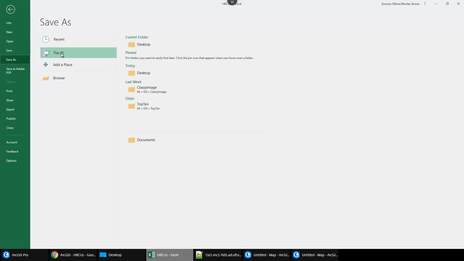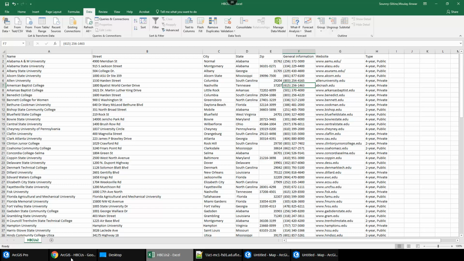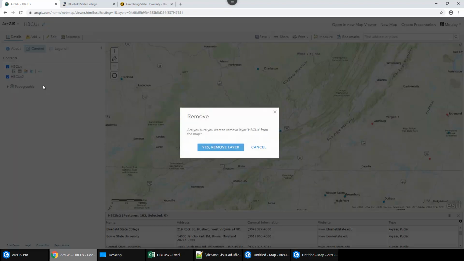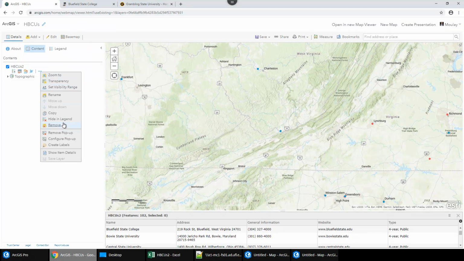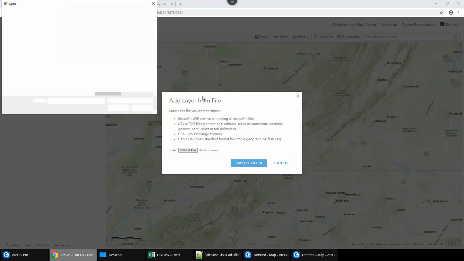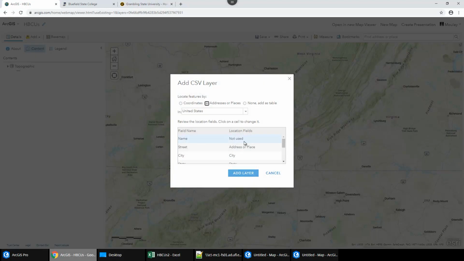So let's go ahead and save this to the PC, and I'm going to call this HBCU2 and save it. Now when I go back over to ArcGIS.com, I'm going to go ahead and add data. Well, I'm going to go ahead and remove these. And go ahead and add from my file. I'm going to choose again that HBCU2 import layer, and then you'll see now location fields much different. See address, then we have city, state, zip, you see? So we're having all this information being added in.